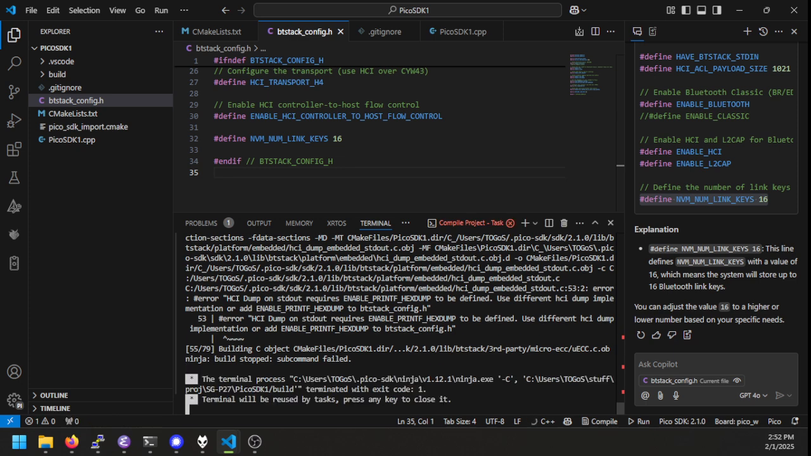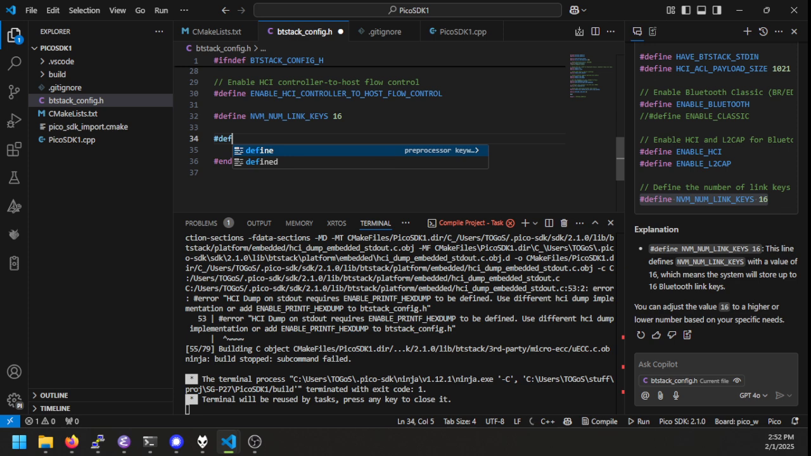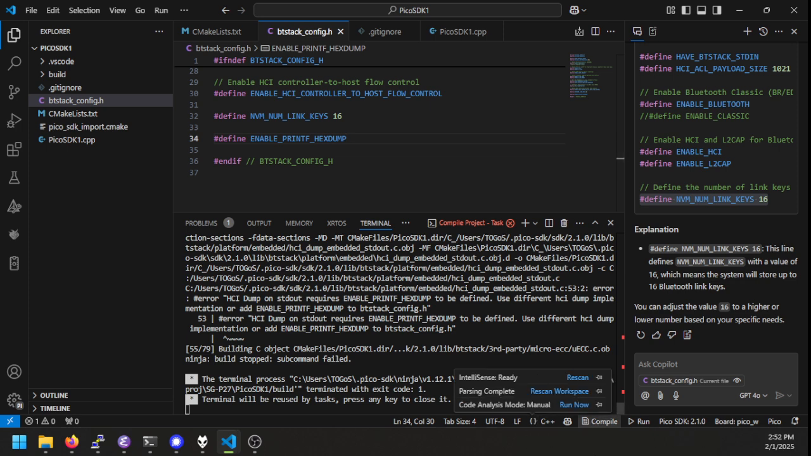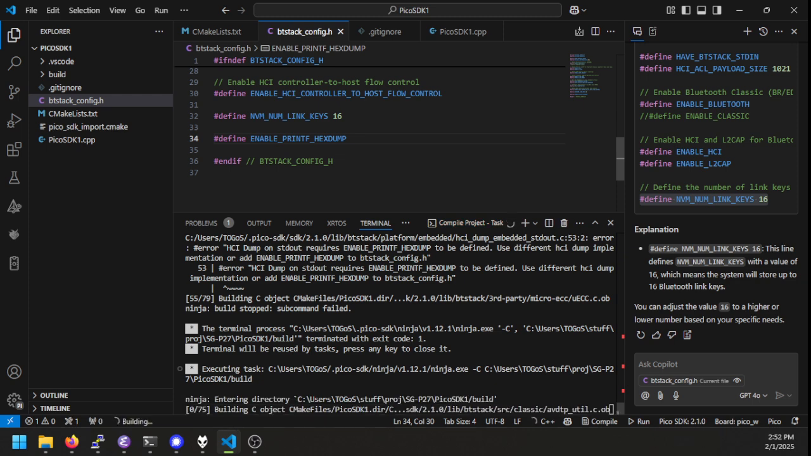HCI dump requires enable printf hexdump to be defined. All right, I'll enable printf hexdump. Why not? Why does this thing keep going? IntelliSense is getting ready.